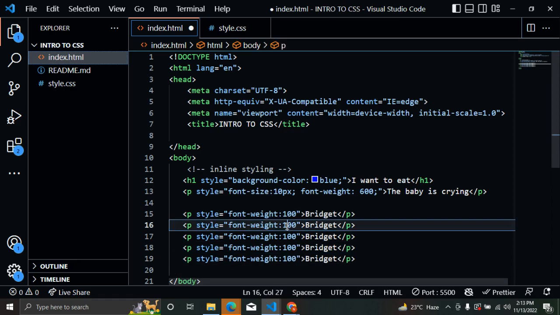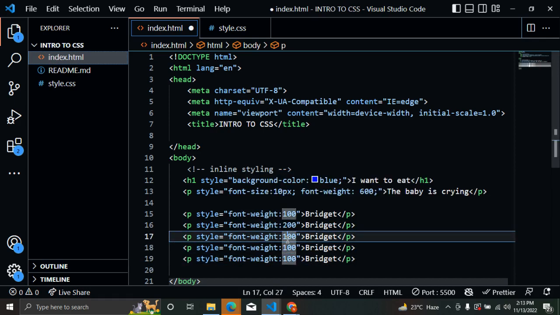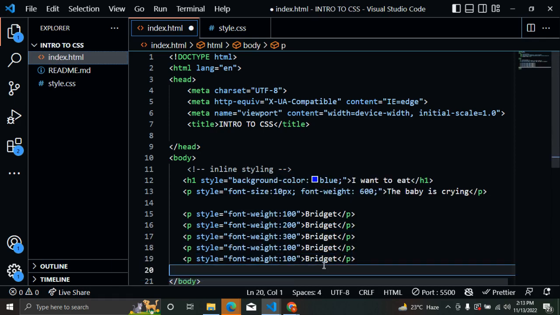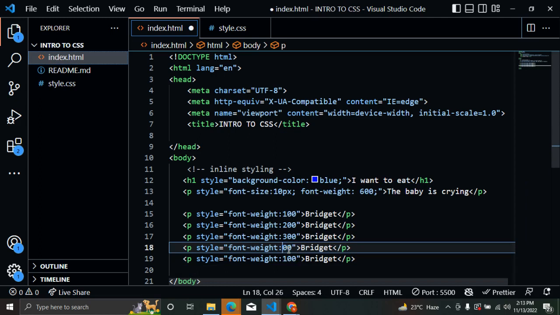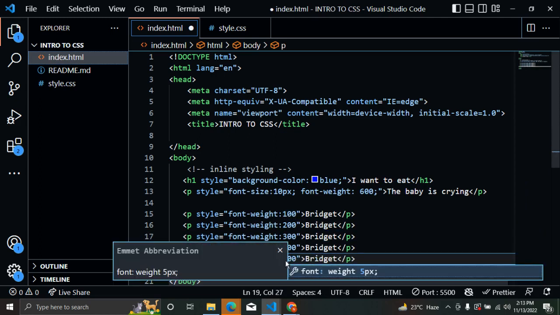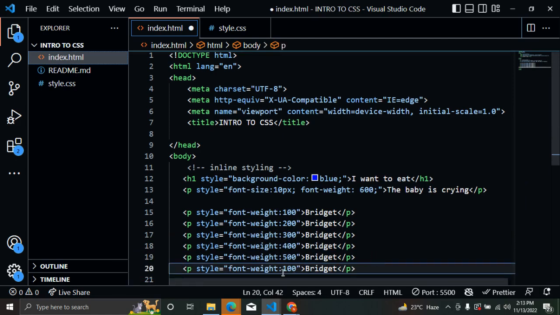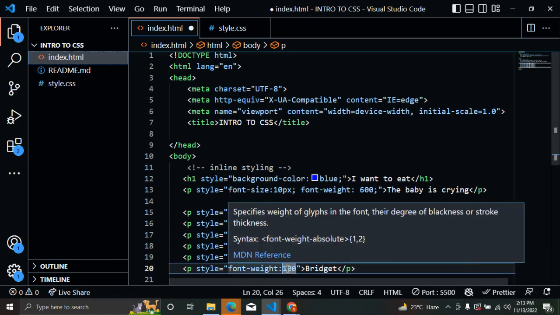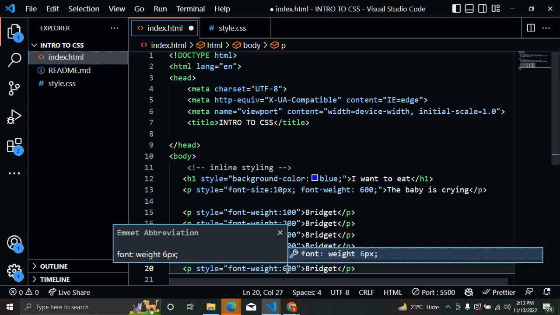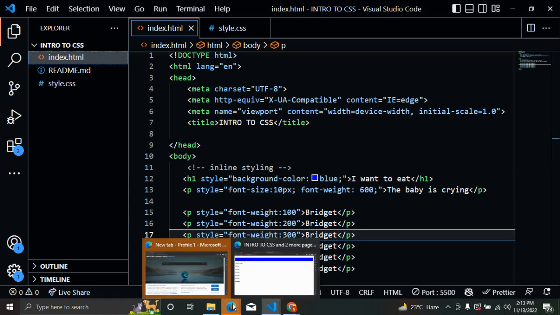I'll change this to 200. The next one 300, because I want to show you the difference between the various font weights, what font weight does. 400, 500, 600. So let's just see the differences. Let me open this.